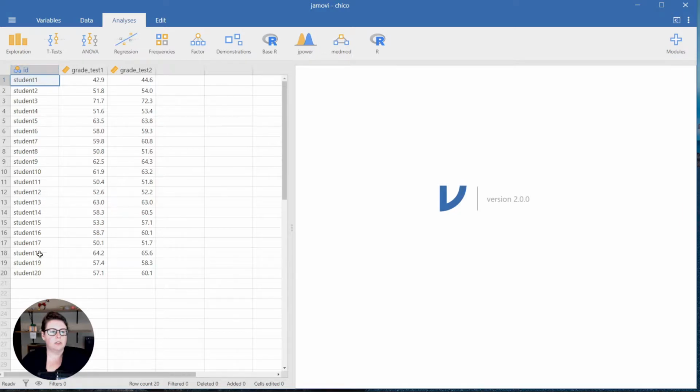We have our student ID variable, which is just their number, and their grade from the first test, and their grade from the second test. And in this case, we're interested in knowing whether the students work harder on the second test and therefore do better on the second test. That's the hypothesis that Dr. Chico has.